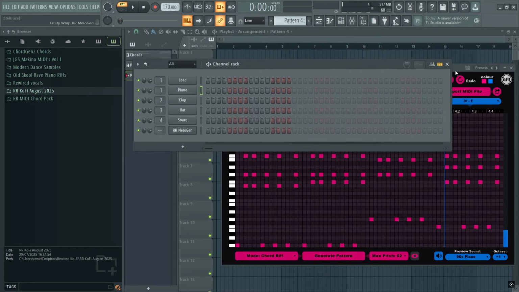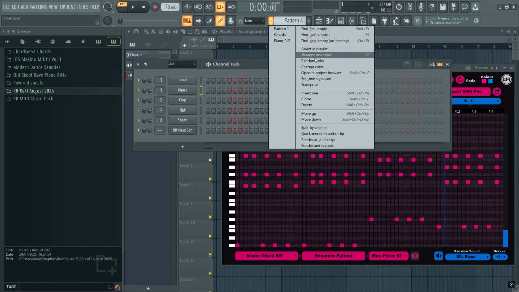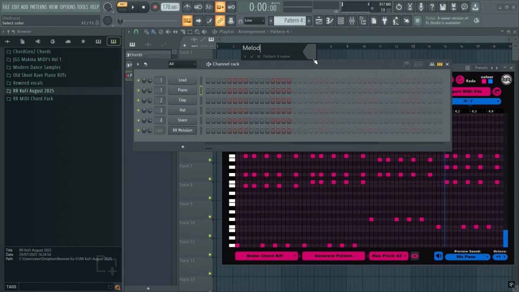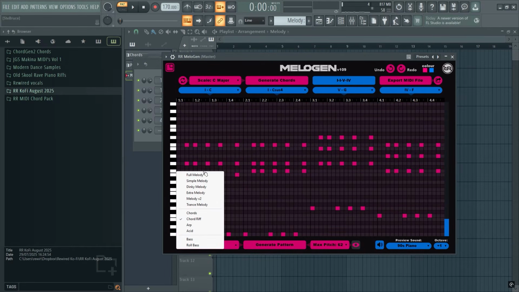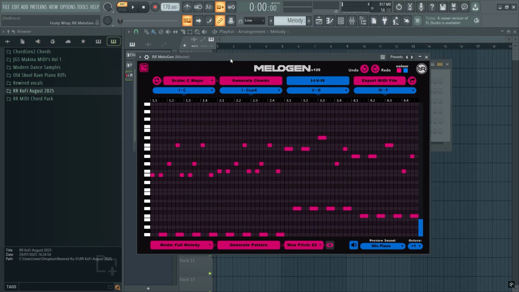So I'll go on a new pattern, and then I'll rename this melody, because we'll make the melody now. So dead simple, all we need to do is change mode to one of these melody modes. Any of these top ones are melodies, so if we just do full melody and then have a listen to that.